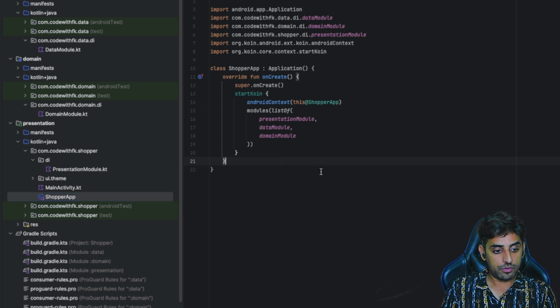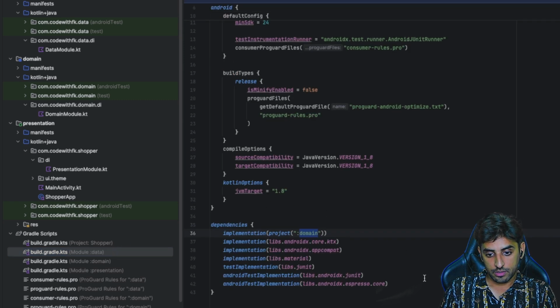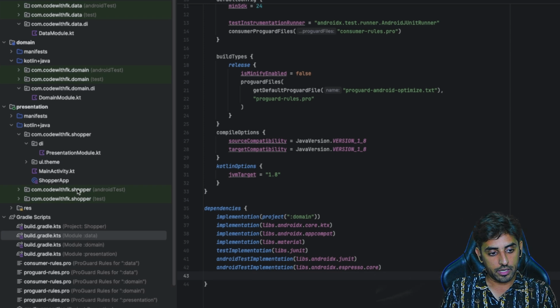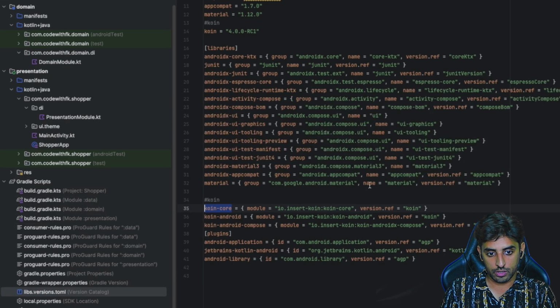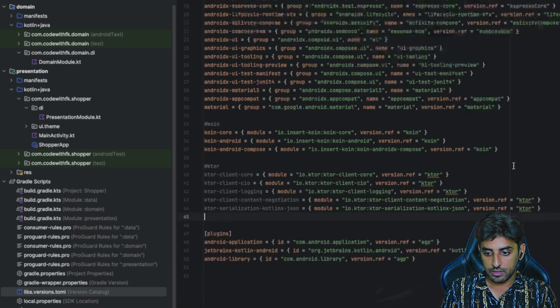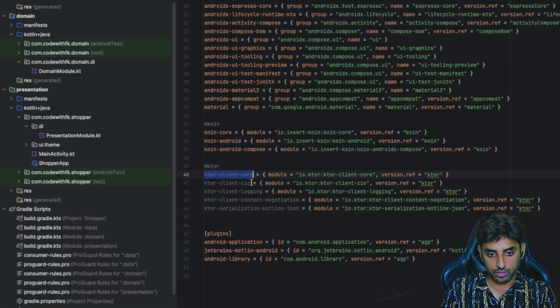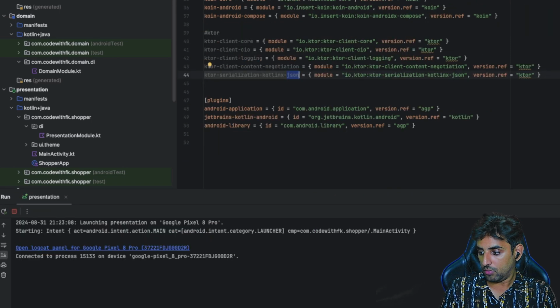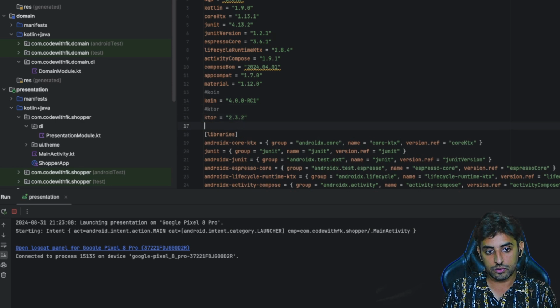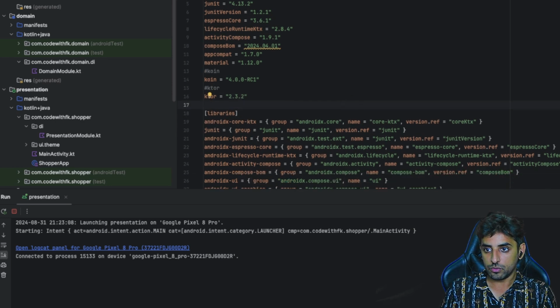So we'll integrate Ktor to the app, and for that I'll go over here and add some dependencies that I have already prepared. Over here I'll add these dependencies that you can see: Ktor client, CIO, logging, negotiation and serialization. Along with that I'll also need the Ktor version as well. So I'll add the version, and once I do that I'll sync it.